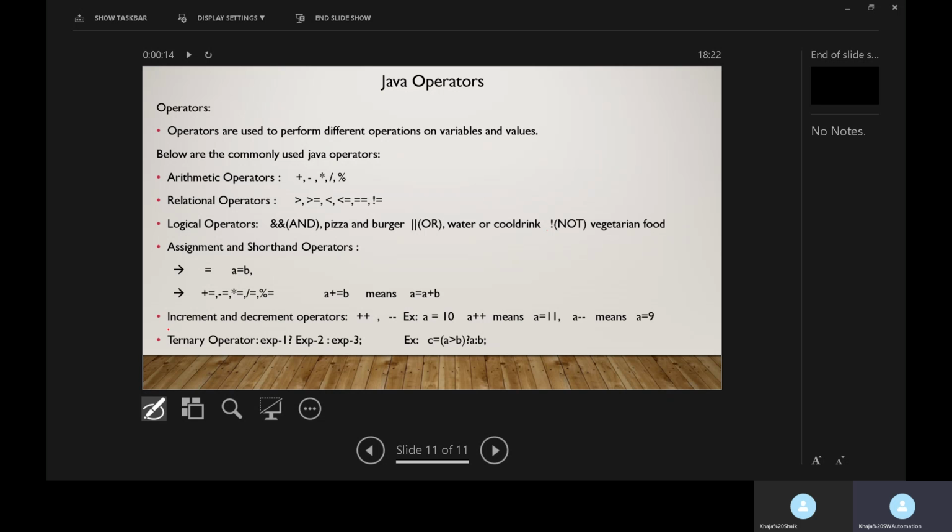One more operator we use is the ternary operator. Why is it called the ternary operator? Because we have three expressions, three operands in this operator. Expression 1 is an operand, expression 2 is an operand, and expression 3 is an operand. The syntax of the ternary operator is: expression 1, question mark, expression 2, colon, expression 3. How this works: if expression 1 is true, then expression 2 will be executed. If expression 1 is false, then expression 3 will be executed.